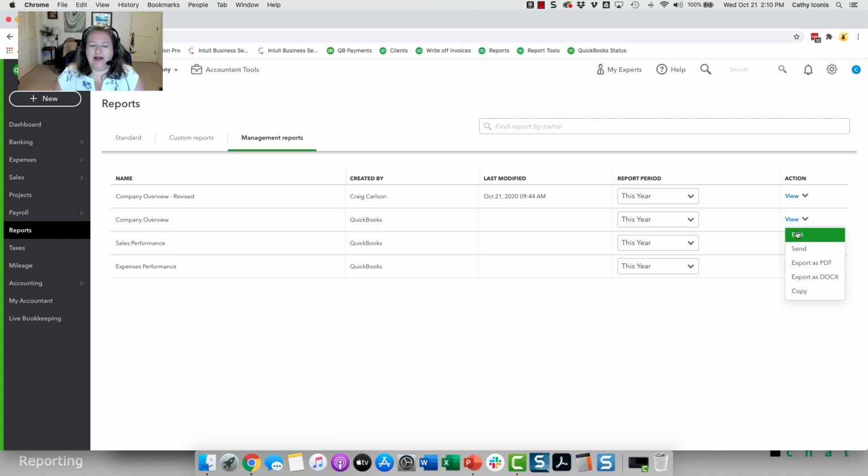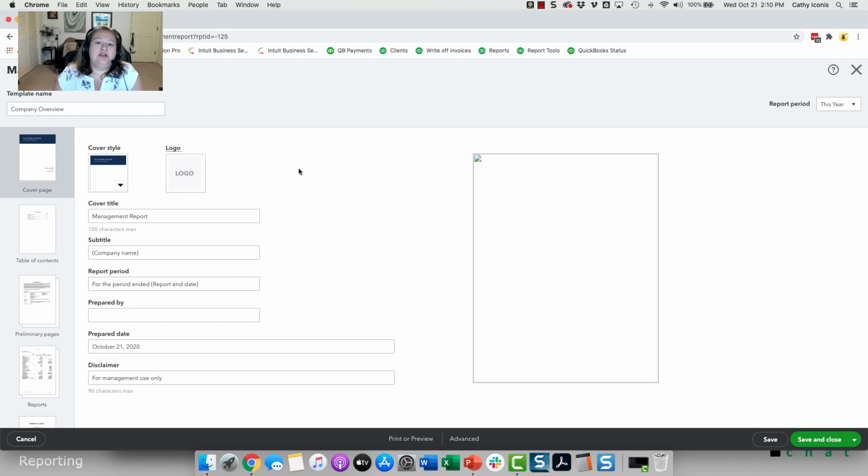So if I come in here and I edit it, this is where we start to get into customization. I could change this report to just last month, right? And that's going to change a lot of these other reports that we have going on. I can change the name of the management report. Unfortunately, my preview screen is kind of broken. I think it's from the sample company. But otherwise, it would show you the updates that you make when you write anything over here.